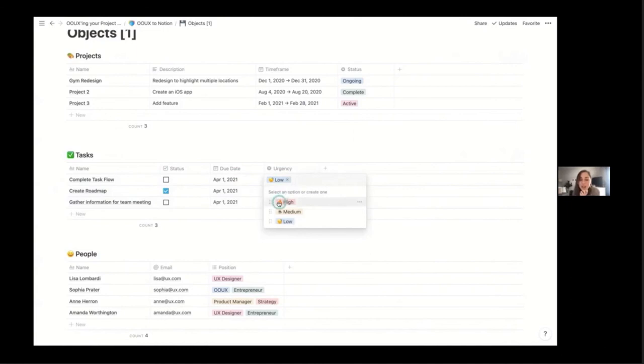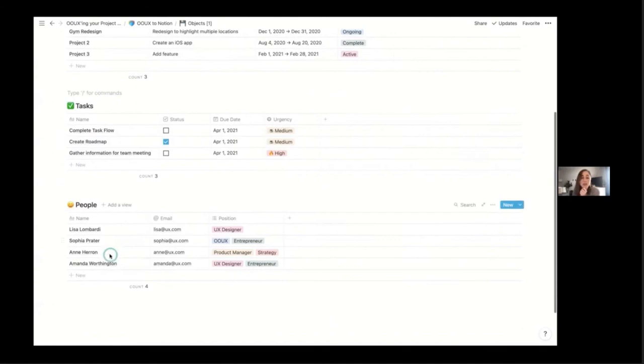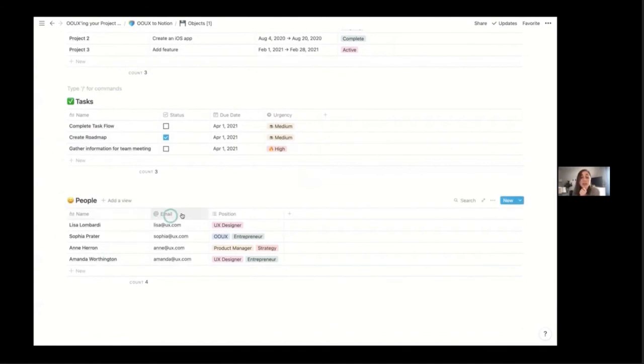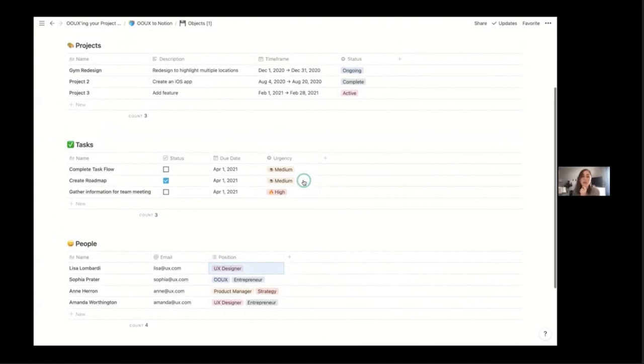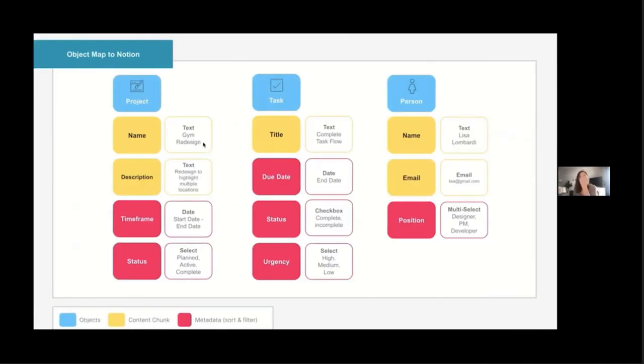And I just love that you can add these little emojis too. I think that's pretty fun. But we can come in here and just change the status. And then for people, we have the name, email address, and their position. So it's really that simple to get the objects in here. And I'm actually just going to undo this because I think it might affect something a little later. Okay.